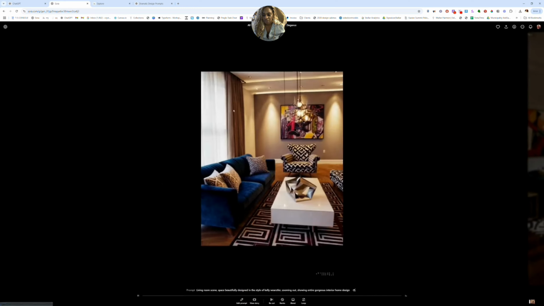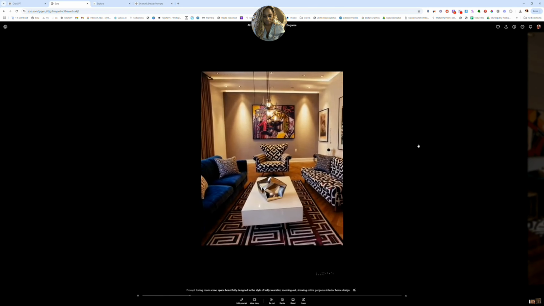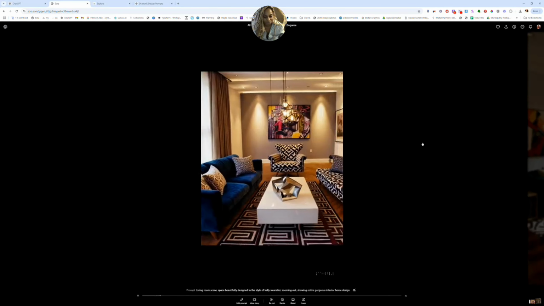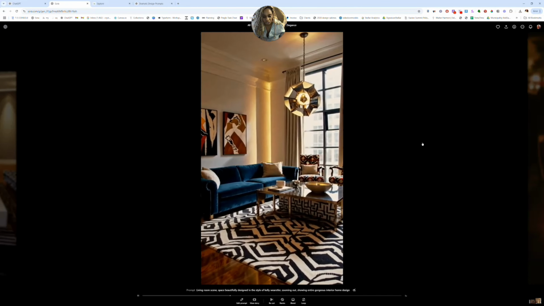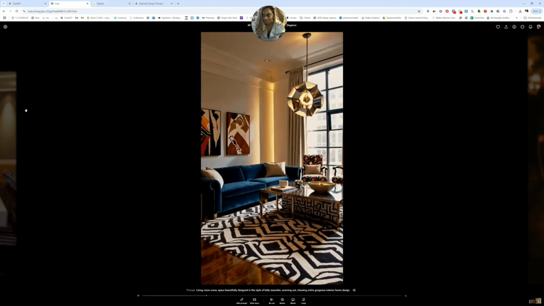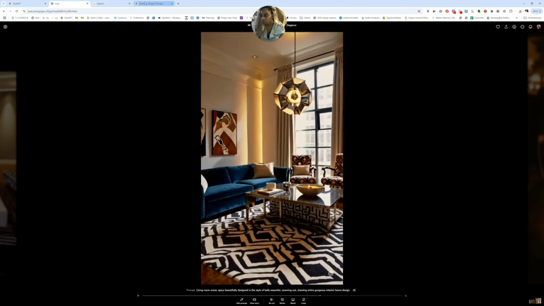So let's see what we've created here. This is our Kelly Wearstler inspired living room. Now, I know they could do a better job, but that's not what I would use it for anyway. I know that we can make things come alive, but there are more useful ways to use this.